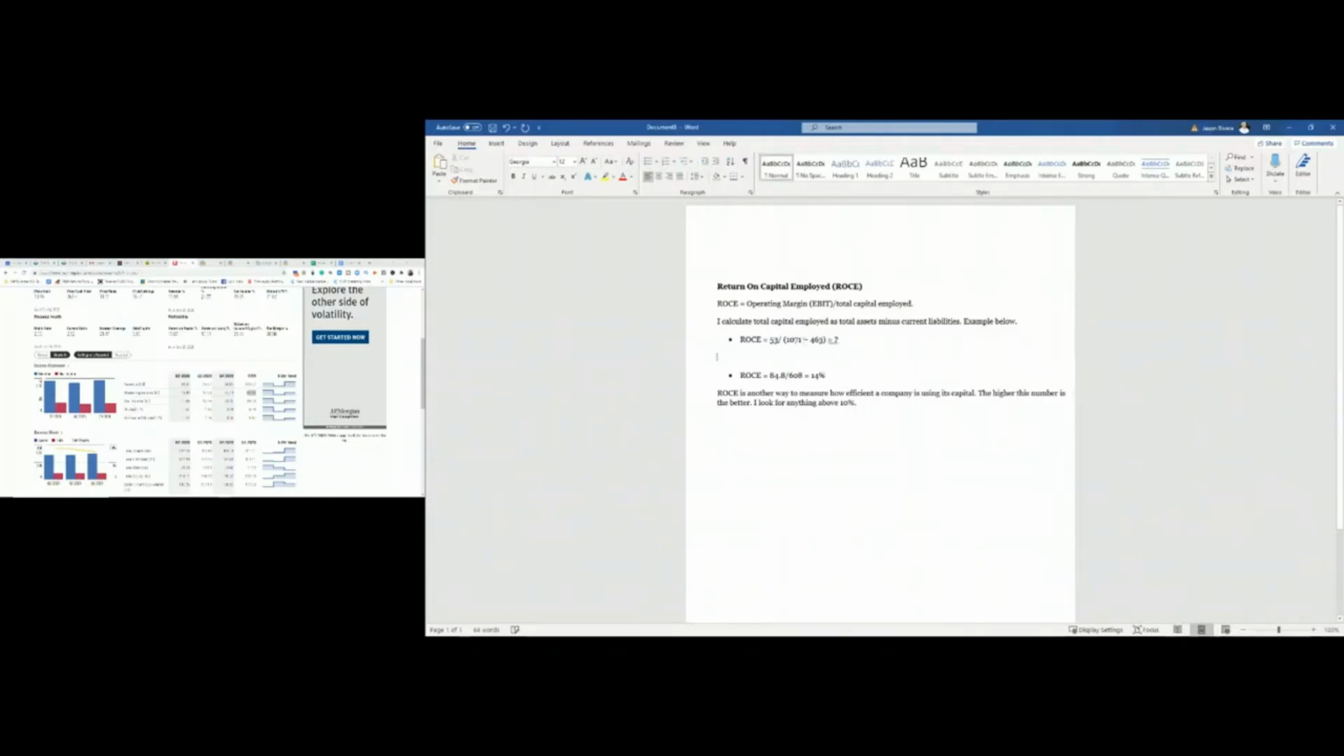Okay, so 53 rounded up, and then total assets 301.3 minus current liabilities, 301.3 minus 183, that gives 44.8.